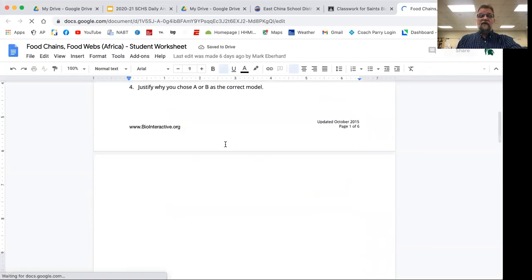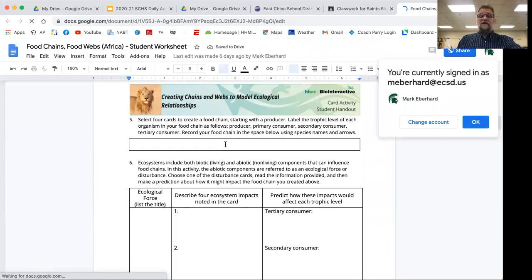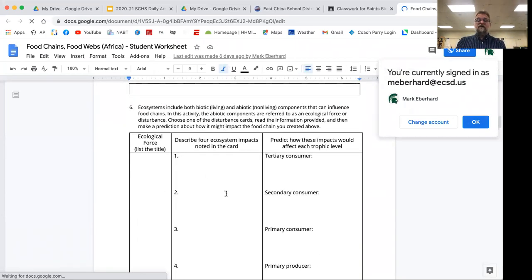And so when you get to part 2 and you pick your disturbance, you're going to fill in this chart. So you're going to write whatever your disturbance is right here. Let's say you chose fire. Based on the information on the back of the card and what you know, you're going to describe 4 impacts fires have on the ecosystem.